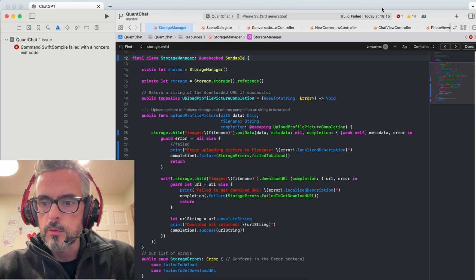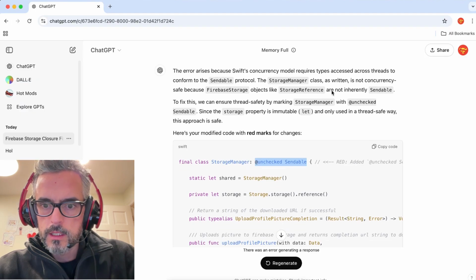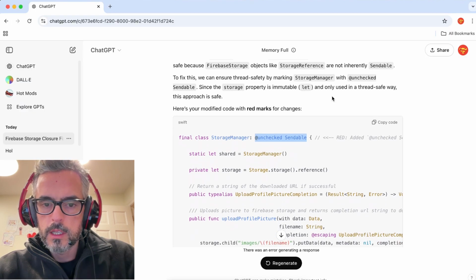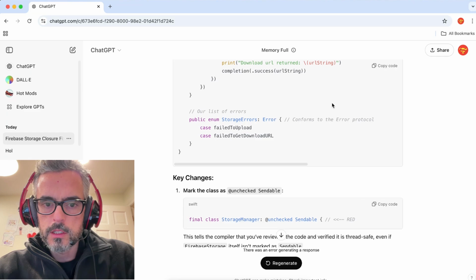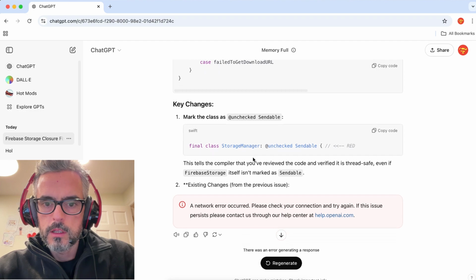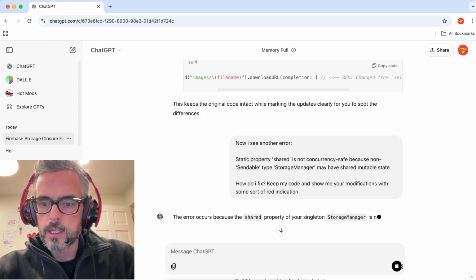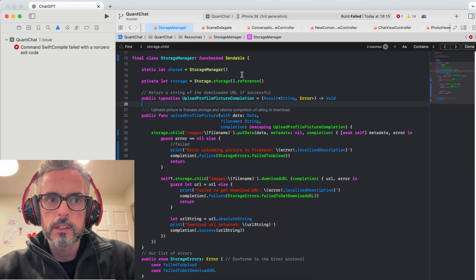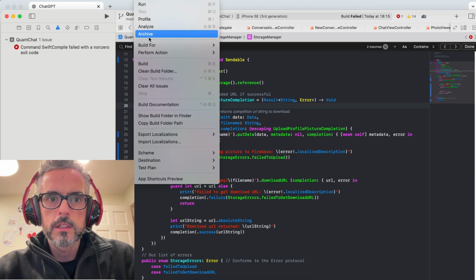Okay, so let's go back to make sure I've changed everything correctly. This one. So how many changes? It's only one change. Okay, I'm going to generate this again just in case to double check, but now I see the code here. That error has disappeared, so let's build this.